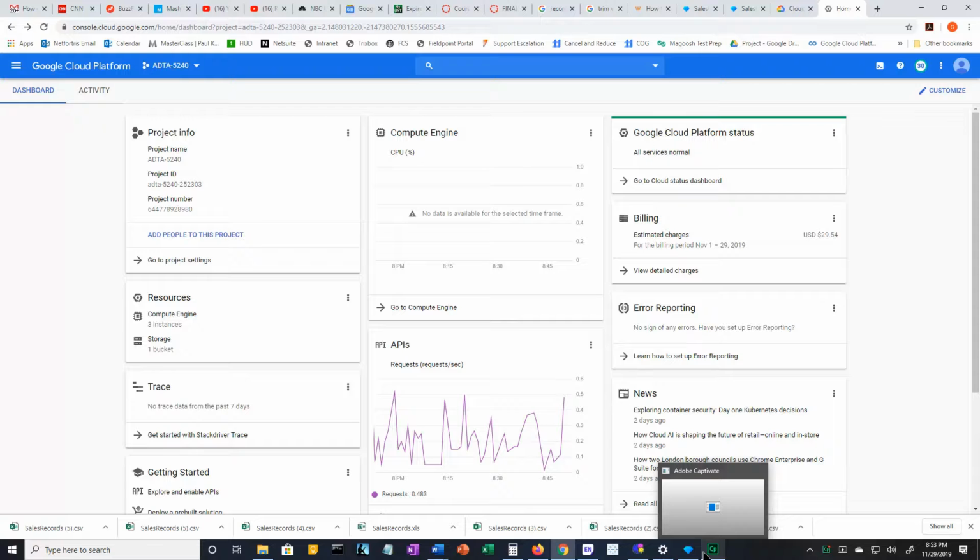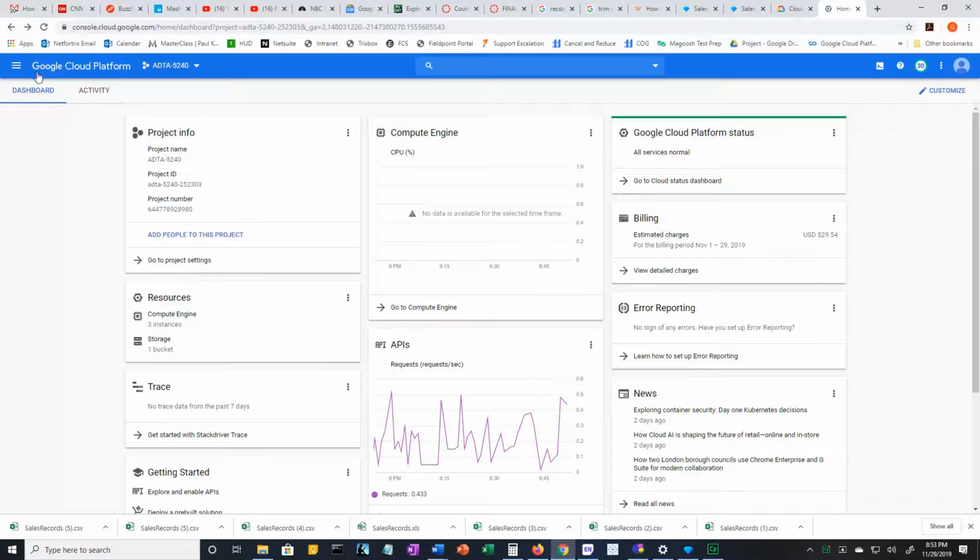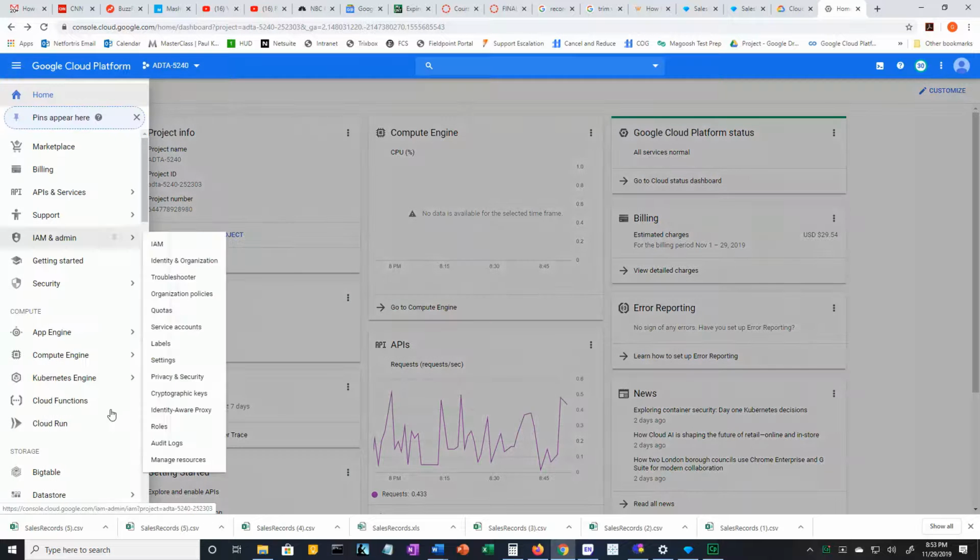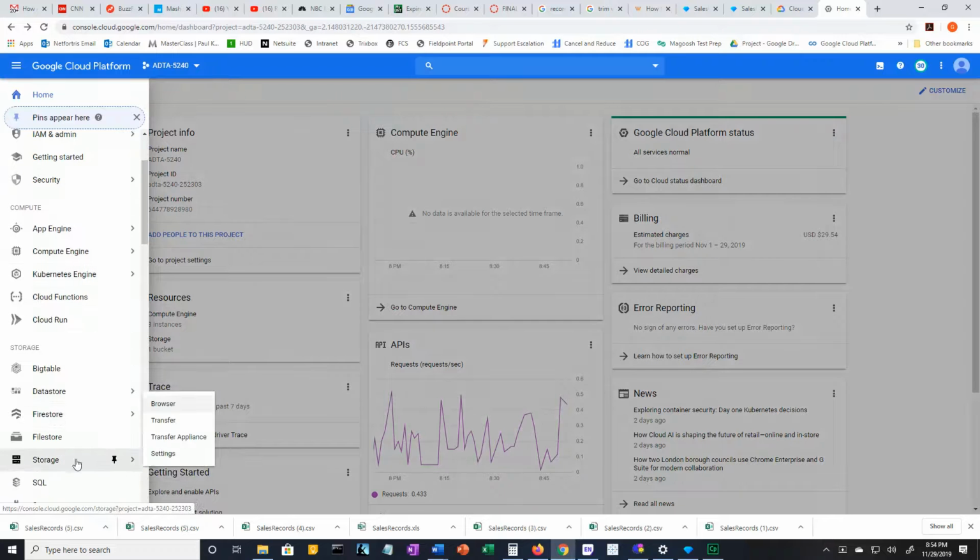For submission requirement number 3, the first step was to upload the sales_records_cleaned.csv file to the Google Cloud bucket that was created in a previous exercise. First, I logged into Google Cloud, and you can see that I logged into Google Cloud here. And then I went to the hamburger menu and went to storage and then browser.